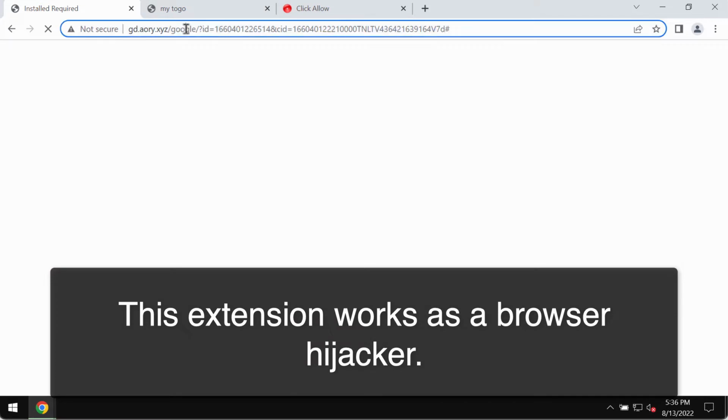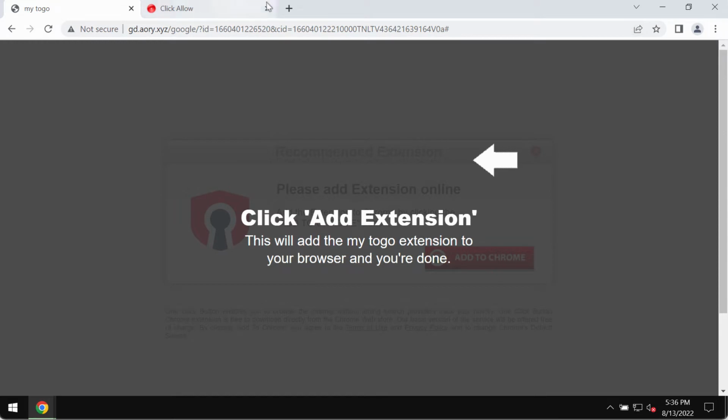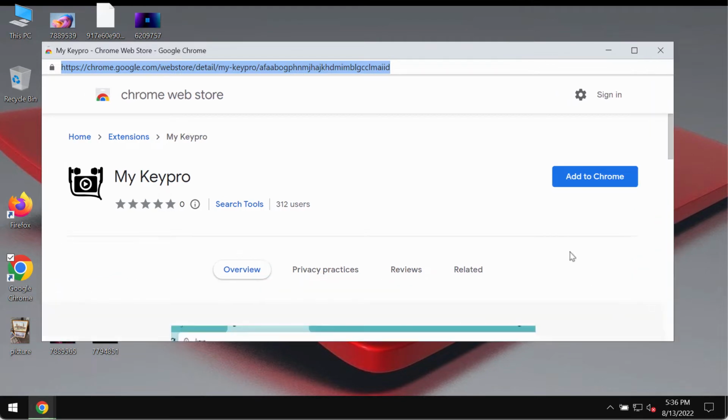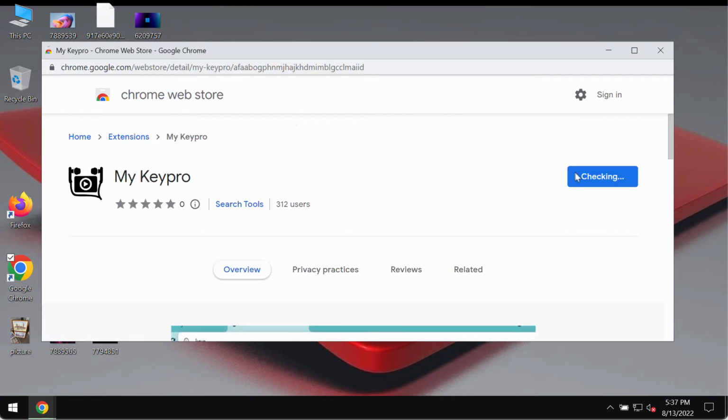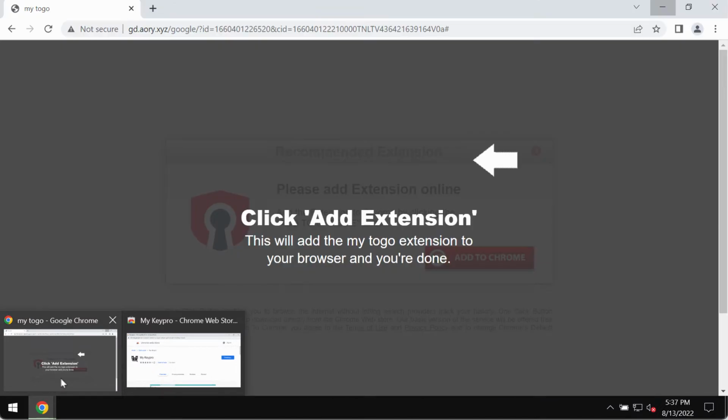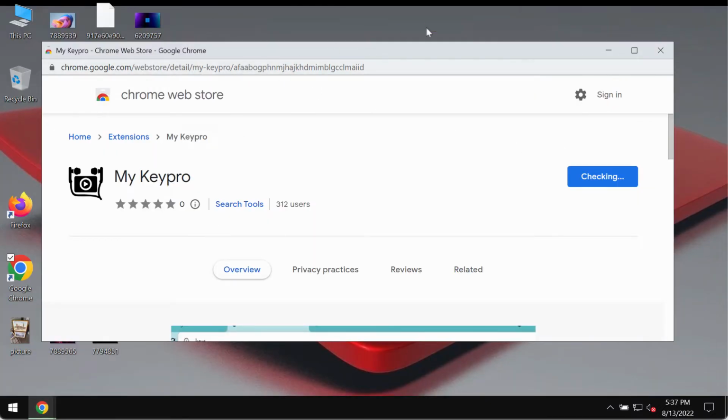These fake alerts may come from random and deceptive websites. They may tell you about the need to urgently implement some browser update, but the extension actually works as a typical browser hijacker. In fact, the developers of this extension indicate that it changes your Chrome's default search. So, if this extension was added to your Google Chrome browser without your intention, you should, of course, urgently undertake the measures and remove this particular extension from Google Chrome as soon as possible.